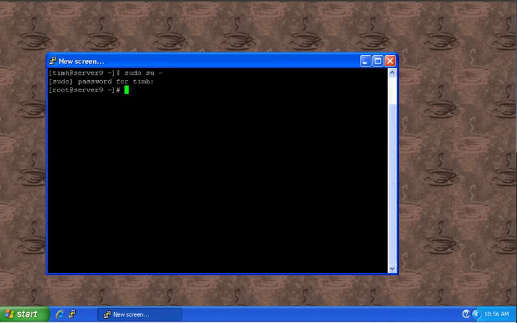and I'm root. Now at this point you should go ahead and take the time to upgrade your system if you haven't done this already. It's been a while since I made my last CentOS video, and so I had to do an update on the system. And for this, you just type yum upgrade.